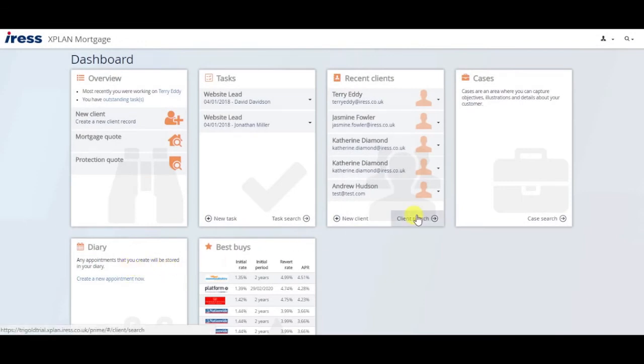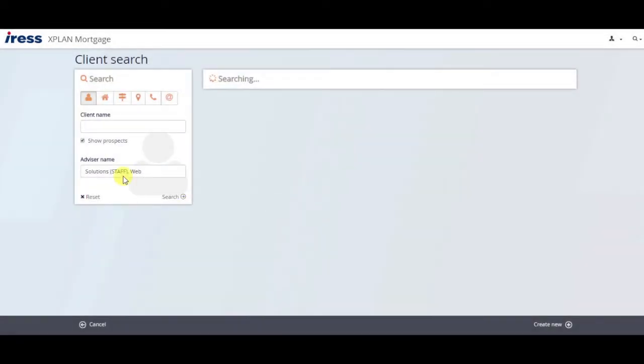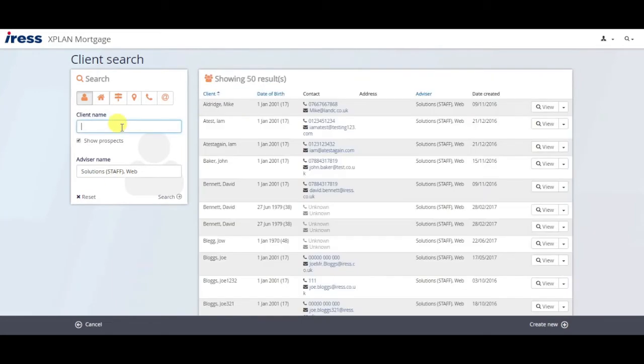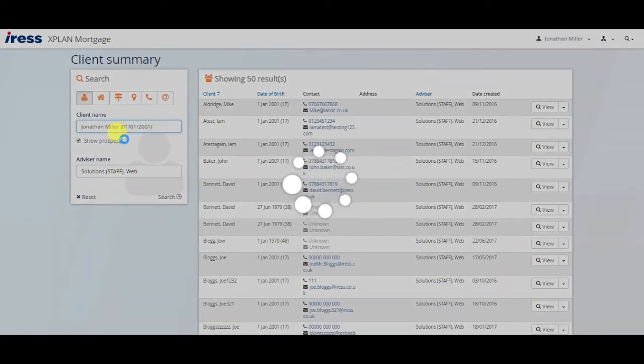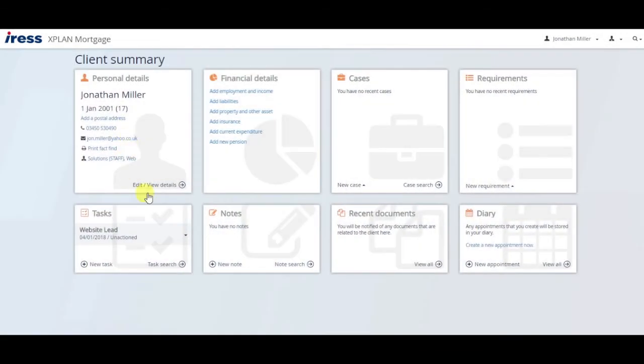Now, what else you can do from here and what the system's done for you, if I go into client search from my dashboard, the system's actually also created it for me as a client record. So if I start putting in his details, I can see there is his client record. Okay, and it's taken me into his client summary, and again it's pre-populated his personal details within here.